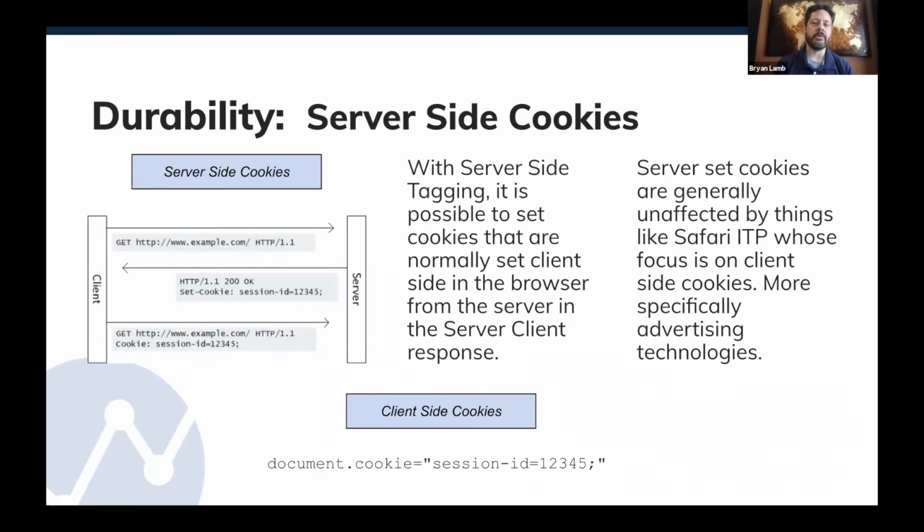So for platforms that are able to do so, Google Analytics being one of them, we have the ability to set the client ID for Google Analytics as a server set cookie rather than a client set cookie. And that makes it more durable and less likely that things like ITP are going to alter or change the existence of those cookies, and more importantly, the expiration date of those cookies.